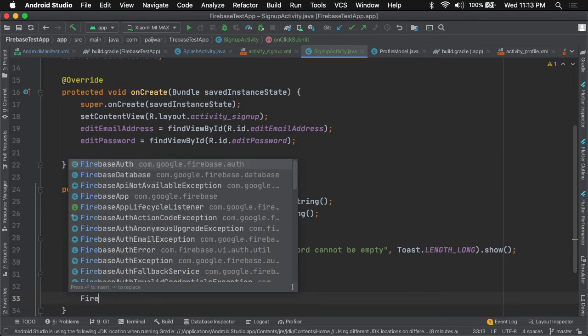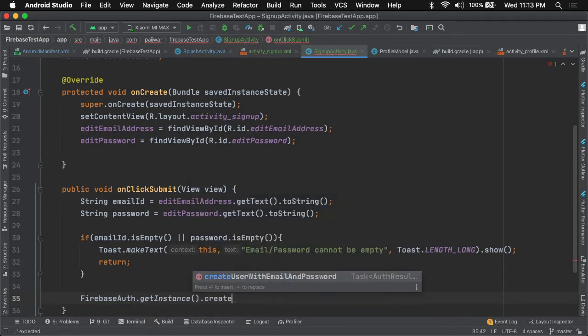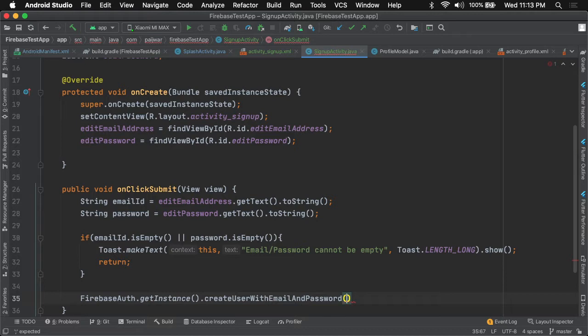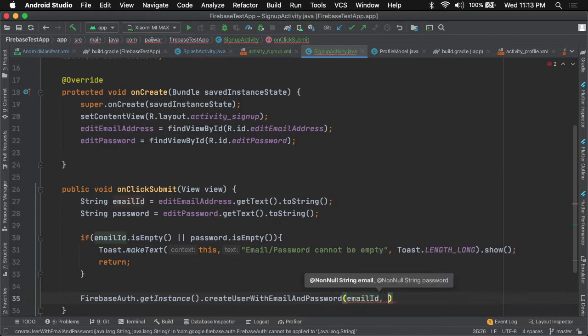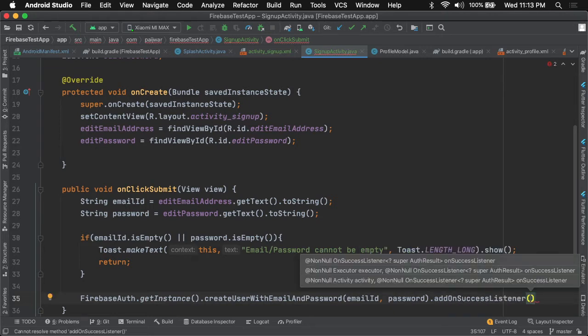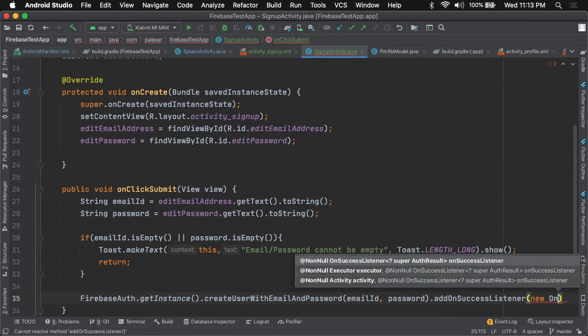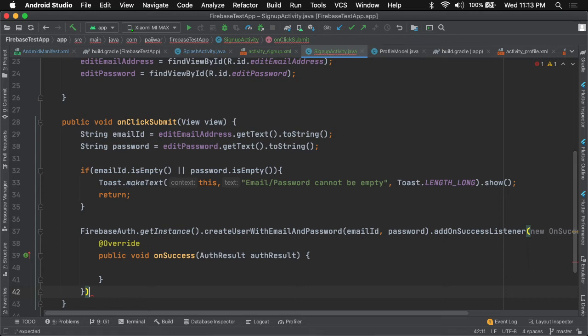Now we have Firebase auth dot get instance. In this we'll have a create user with email and password, and it takes email and it takes password. So we are having email ID, we are having password, then we need to add on success listener once the user is created. So we'll say on success listener, and this is for success.